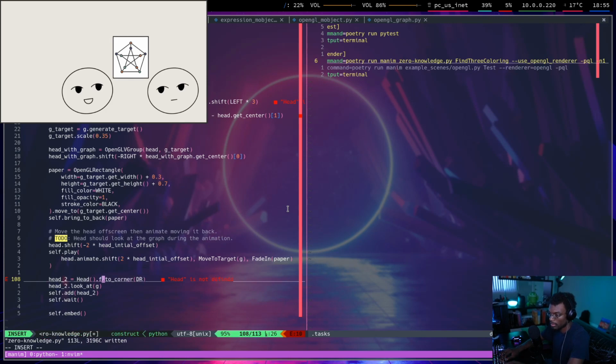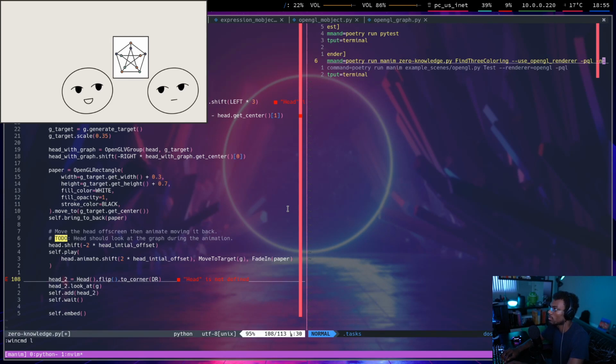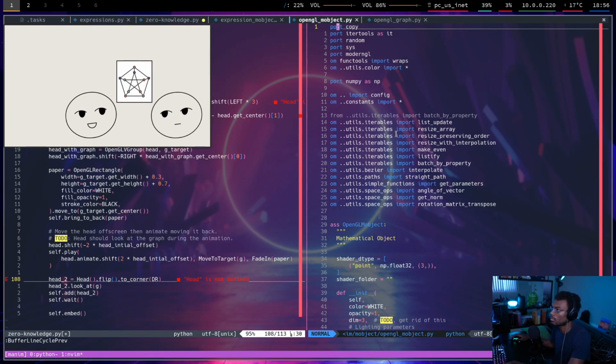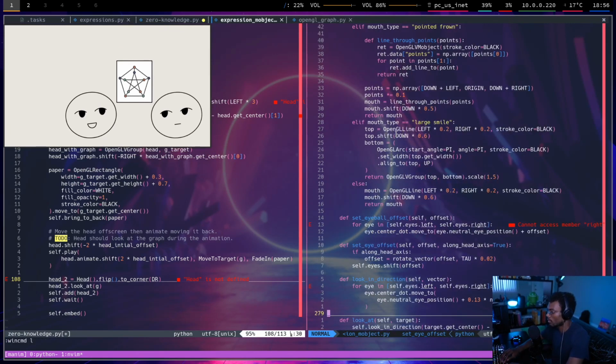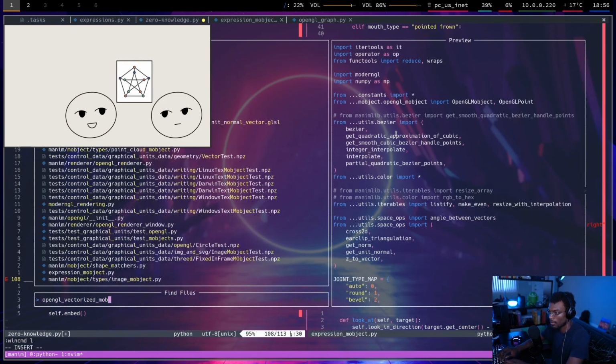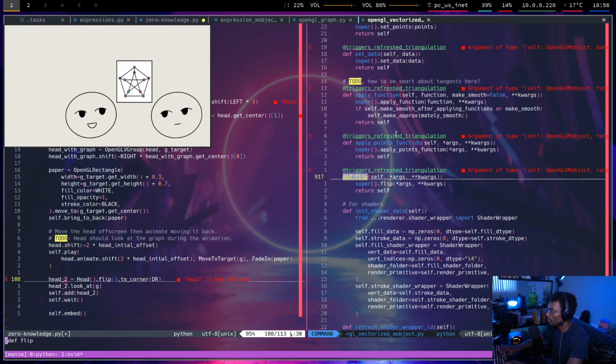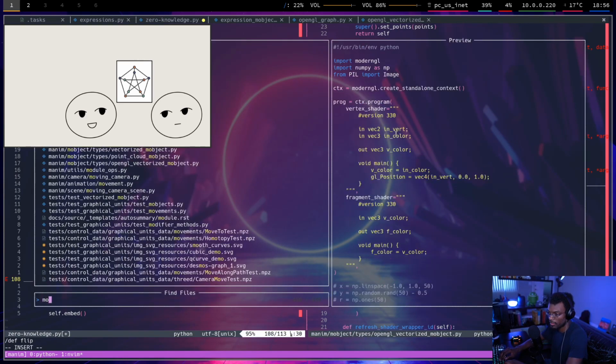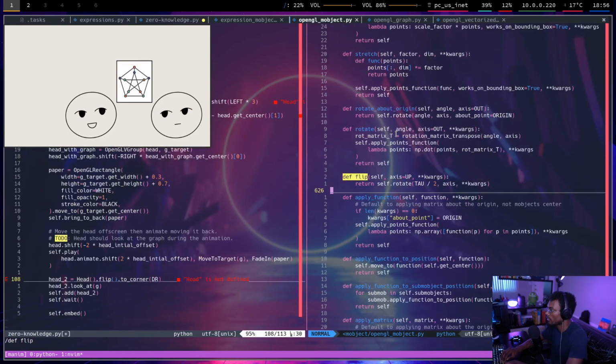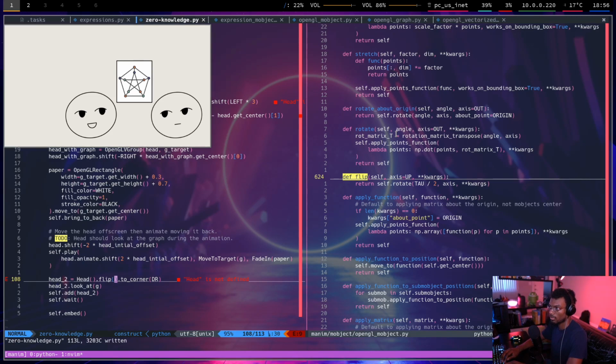So let's do dot flip, I think. Although I'm not sure that's the one I want. I guess this just calls the super class flip. And this does a rotate. Oh, a rotate over the up axis. Okay. So I guess I want to flip. I think flip should maybe just be enough on its own.